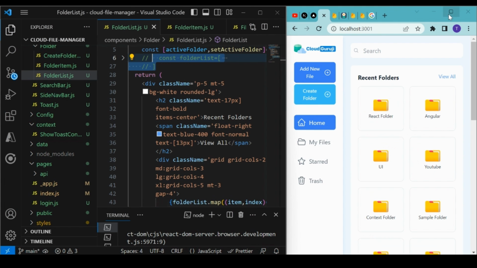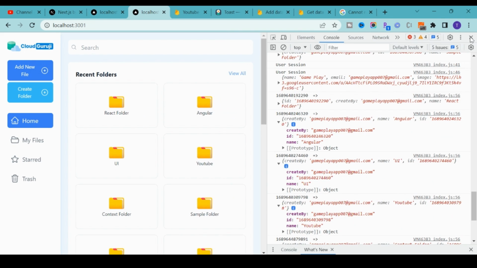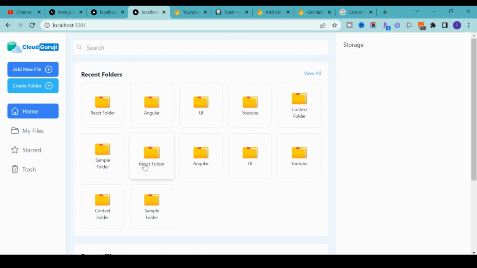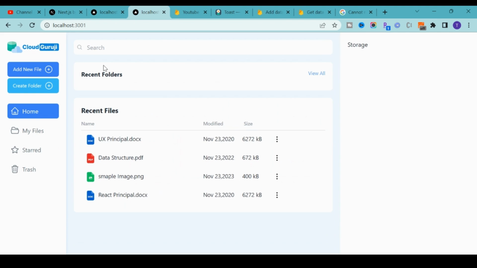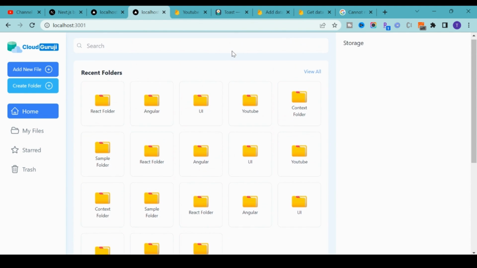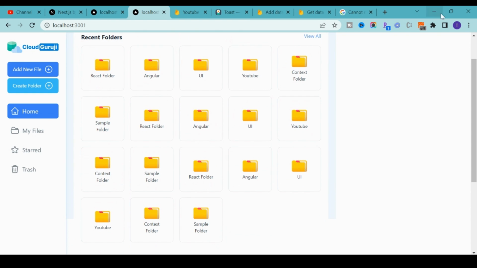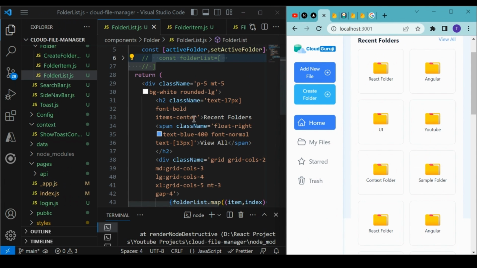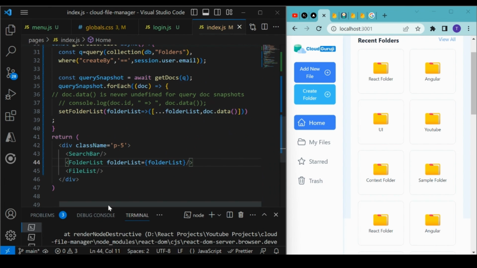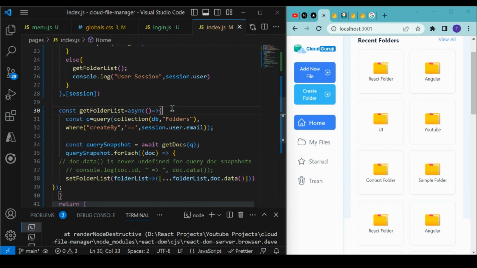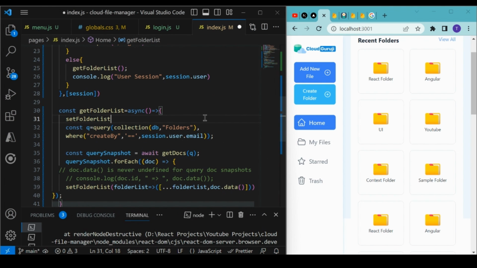Okay, and now if you see, as soon as you save, let me close this one, you will see a bunch of different folders, right? Let me save it, refresh it again, and you will see a bunch of them. The reason is, you will see duplicates, because whenever you refresh the screen, the existing folders are getting added again and again, right? So in order to avoid that, go to the index.js, and inside this get folder list, make sure to empty it. So here you have to empty everything.